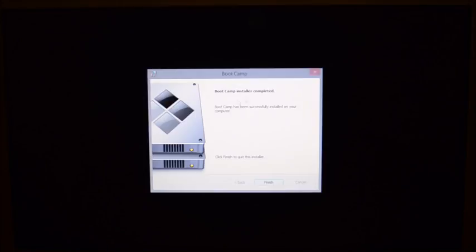It says the Boot Camp installer has completed. Boot Camp has been successfully installed on your computer. Click finish to quit this installer. Okay. It says you must restart your system for the configuration changes made to Boot Camp services to take effect. Click yes to restart now, or no if you plan to manually restart later. So let's just go no for now.